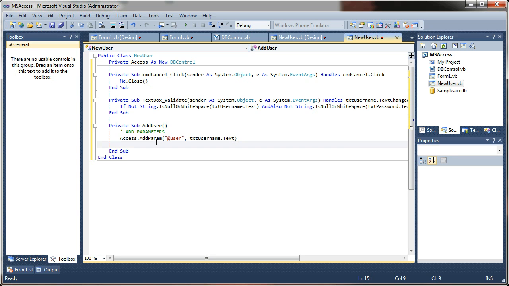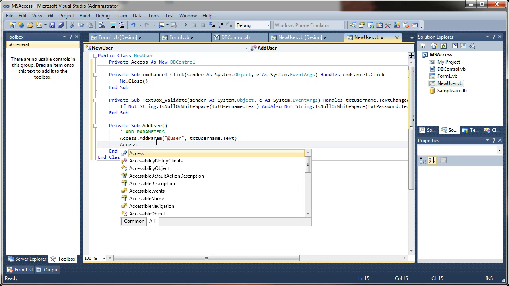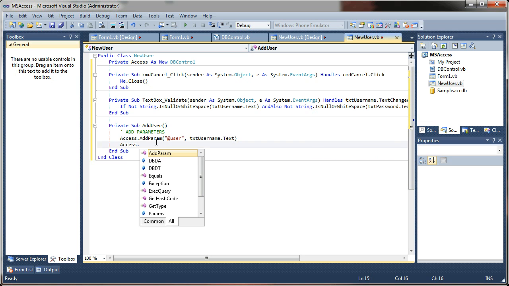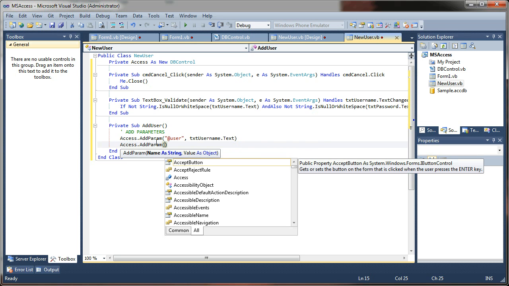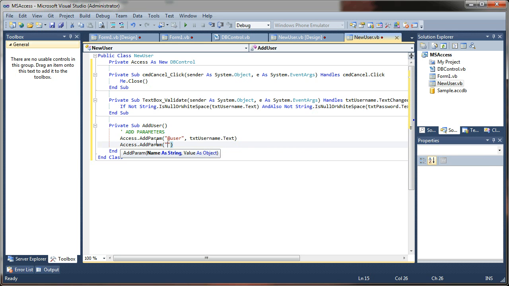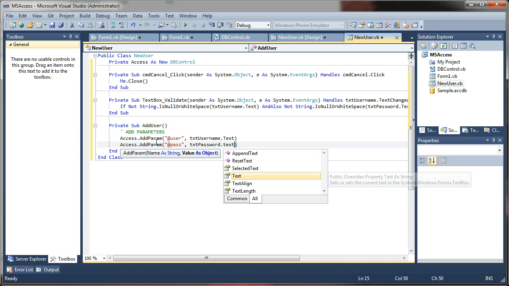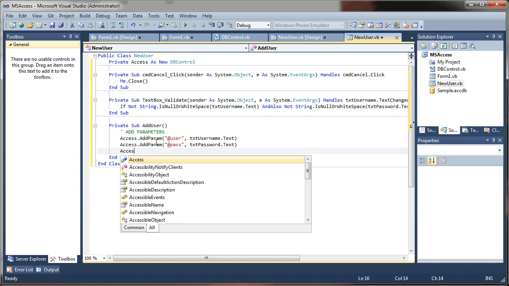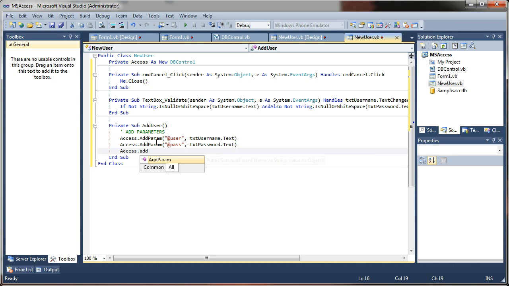Okay, so I'm going to add three more here, one for each field. So I'm going to do access.addParam, and this time I will do @pass. I'll do my txtPassword.Text, and next add param @email.